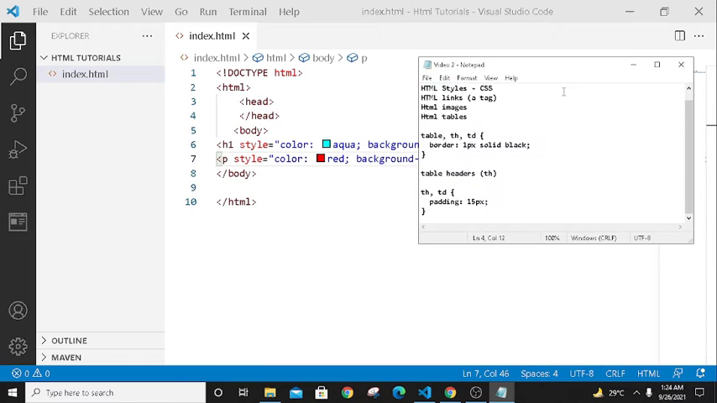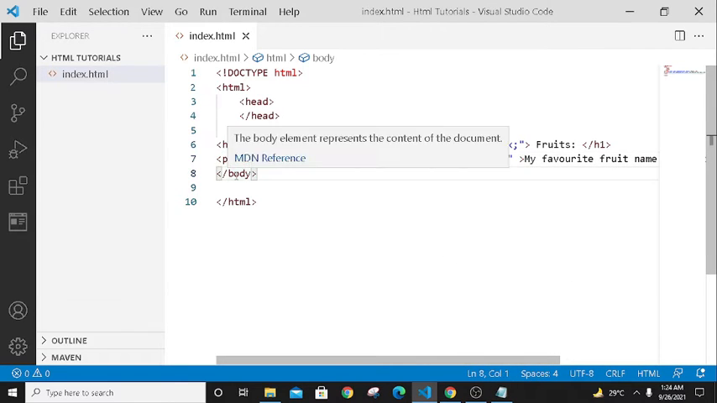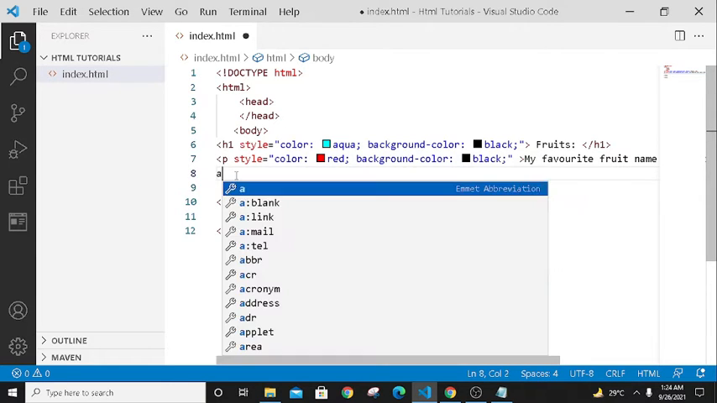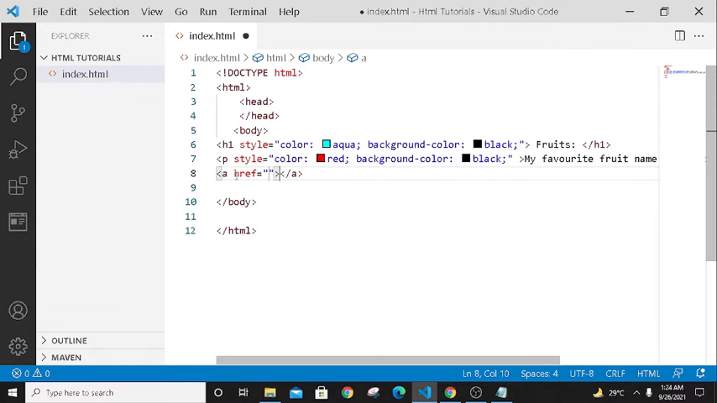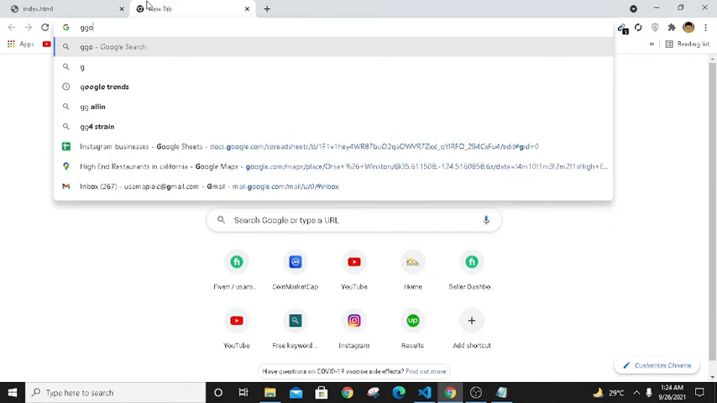So let's jump into HTML links. So links are the clickable things. When you click, it redirects you to another page or another website. So we can do this the same way. There is a tag called the a tag. In href we can use any link we want to redirect to. Like I want to redirect to google.com.